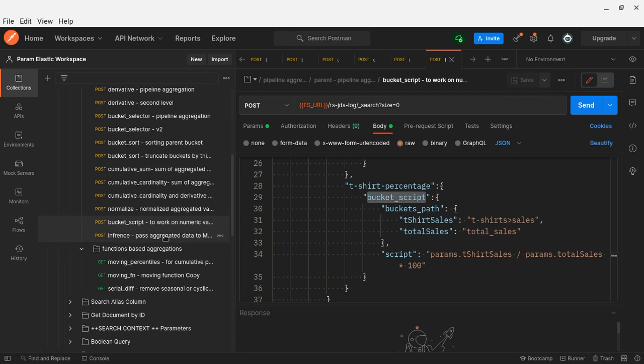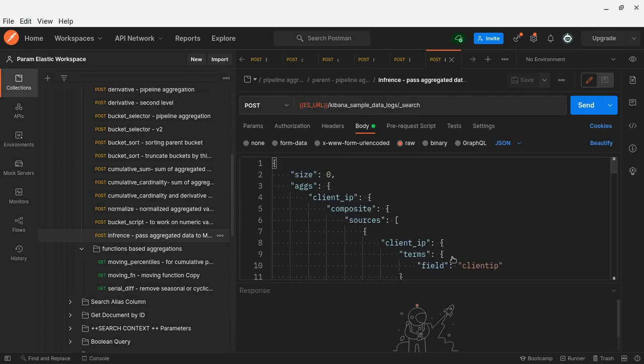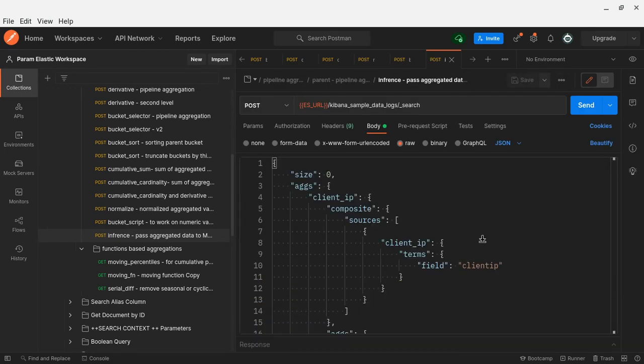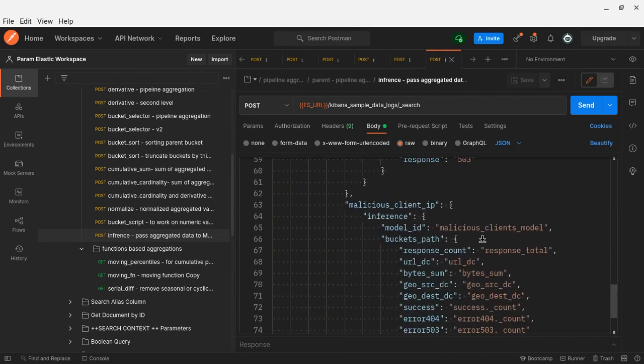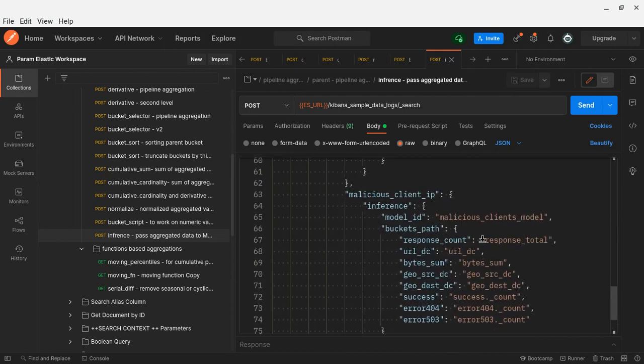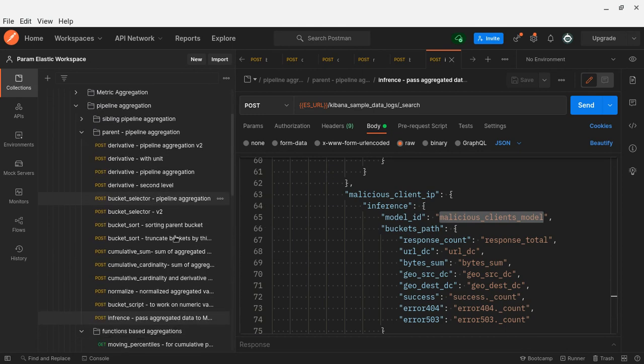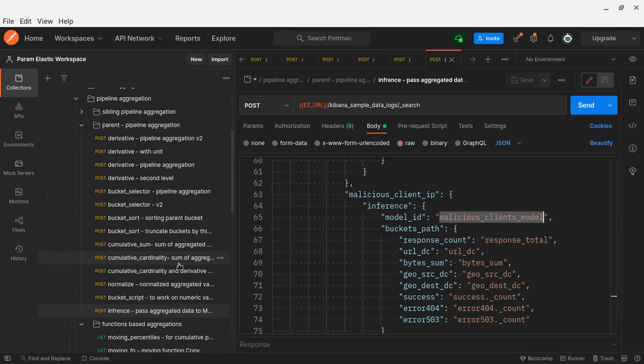Inference, of course, is really interesting. We can give the aggregated buckets as input to a machine learning model. Yes, I think I have explained parent level, right? Parent level only. Inference is not parent level, it is sibling level. I have to move to the sibling level.